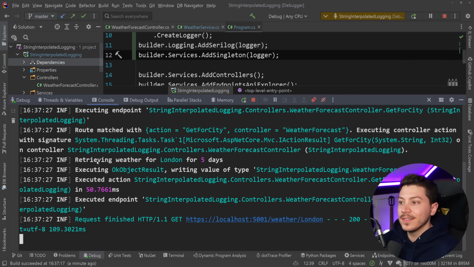This is part of structured logging, because really these logs are not just text. They are properties. They have metadata attached to them. You just see the message template that's replaced with the property. But in reality, you can think of it as a JSON object with a lot of data attached to it.